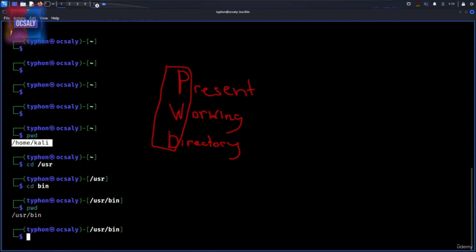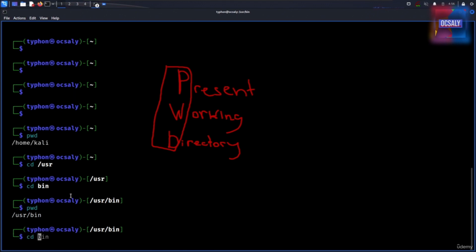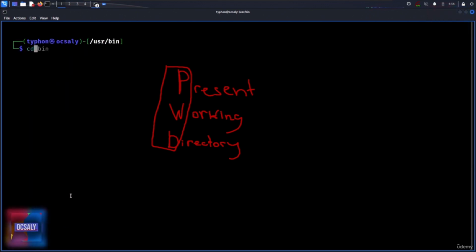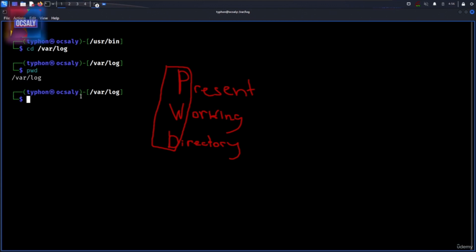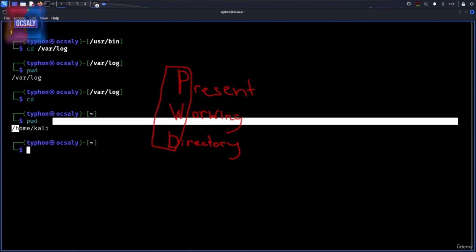So you can move to any level within the entire Linux virtual directory structure from any level using the absolute directory reference. We can also go to, for example, cd var log, and as you can see, we got to var log. When we write pwd, we see our working directory now. You can also quickly jump to your home directory from any level with just a simple cd command, and as you can see, we are in the home now.